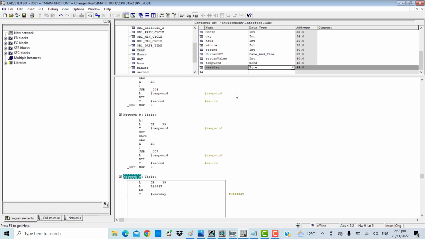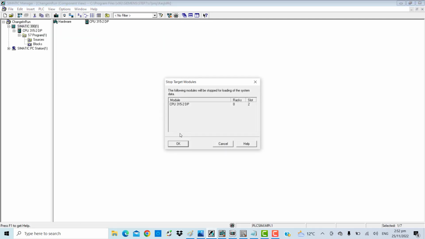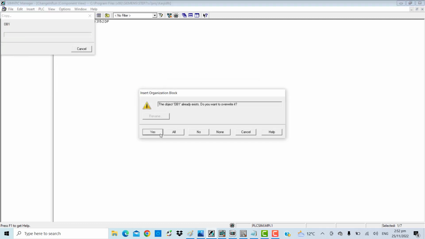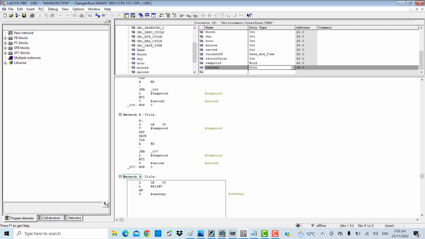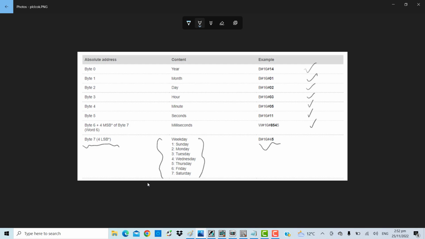Pretty simple, done. I'm going to save and download the saved program to the PLC. Now I'm going to monitor it and observe the result. The weekday value now is 6 and today is Friday. So as I can show you, the value 6 corresponds to Friday. So this is how we extract the weekday value from the PLC clock date and time variable.